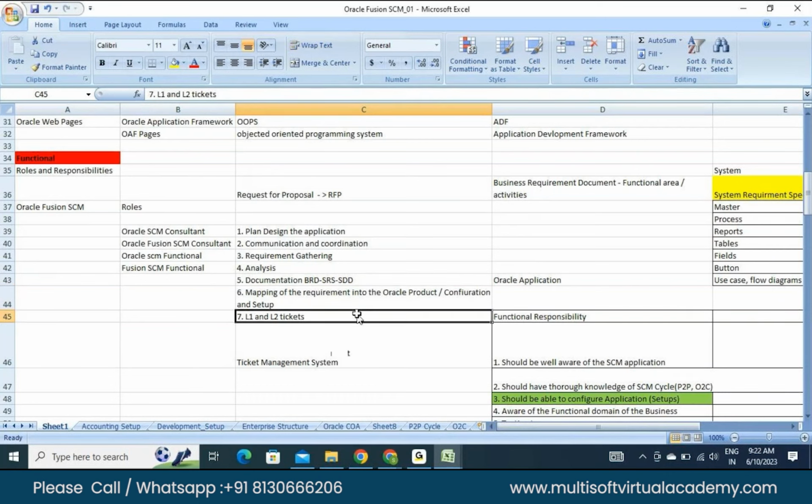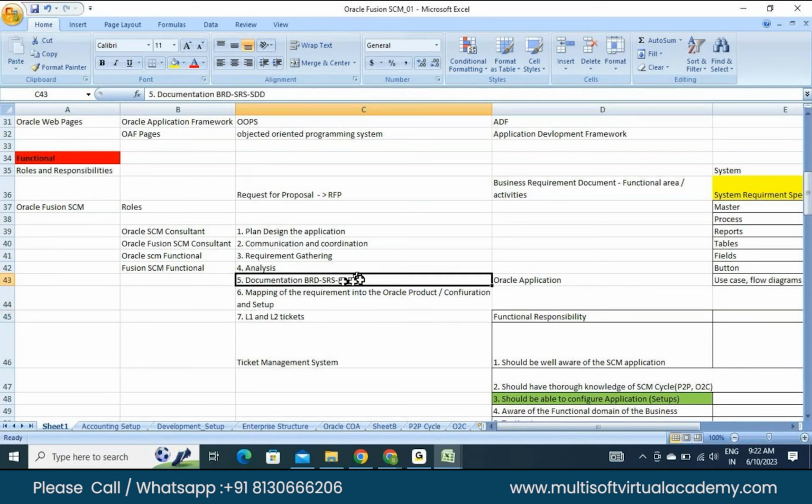So BRD is your requirement document. What is SRD? Okay, I will give the full name of this also. Basically, this is the business requirement document, and this is the system requirement specification, and SDD is the system design document.